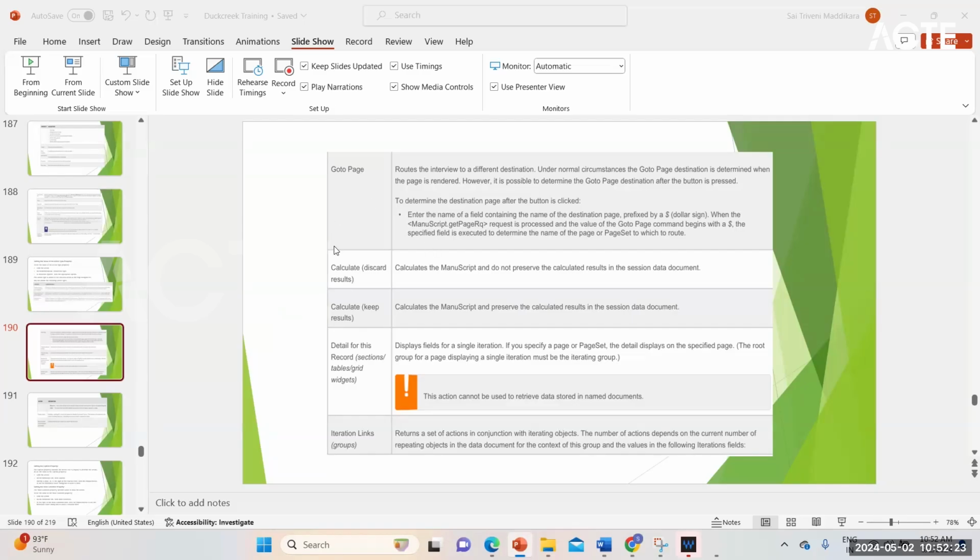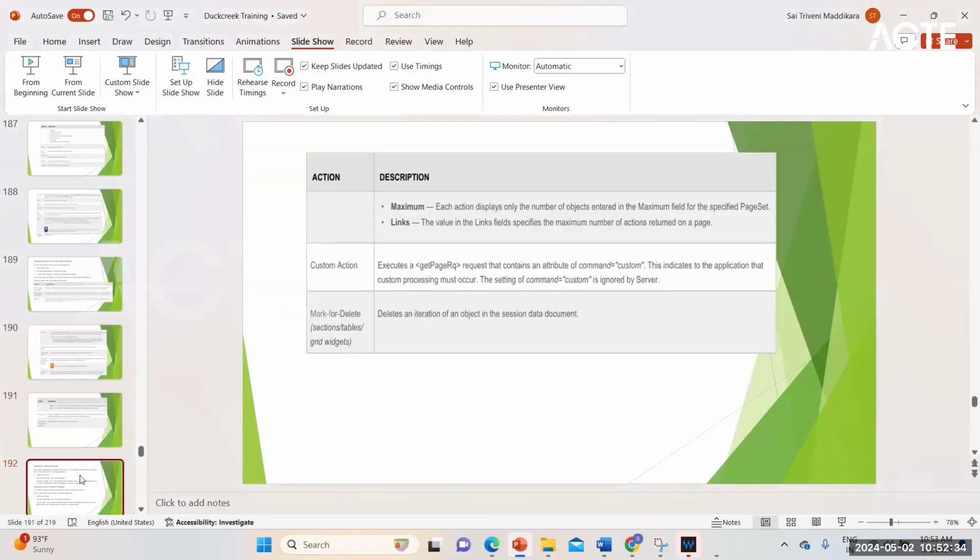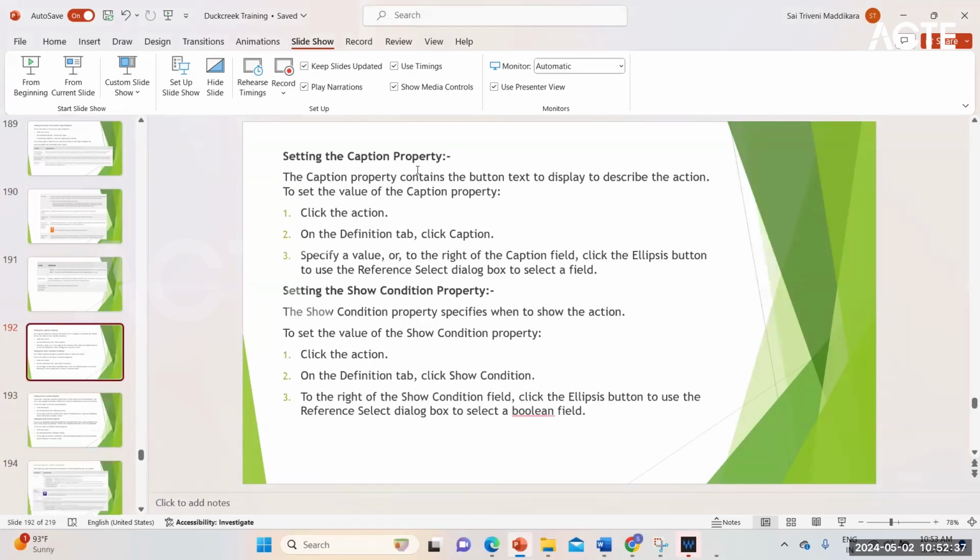Yeah, so these are the properties for that action which are available in the page designer. Okay, setting the caption property, how to set it? Click on the action, on the definition tab, click action, and specify a value. For example, the caption you want to give that particular action is like underwriter documentation. That is the heading of that particular button. So you can give that value here.